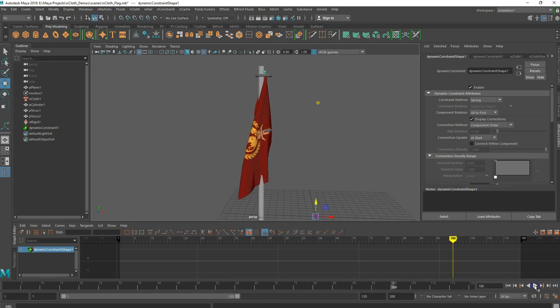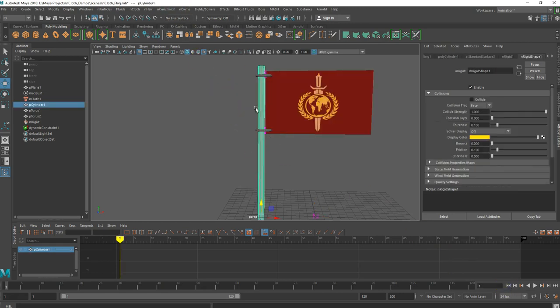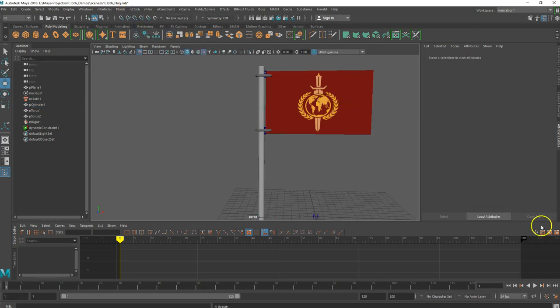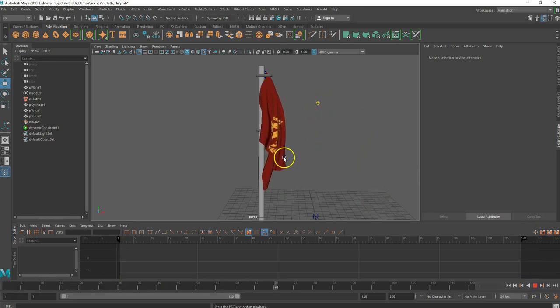The flag falls. We have a little bit of a problem though. The flag actually falls through the flagpole. So like last time with the table, we need to set up a passive collider. So select the flagpole, make sure it's green, go to nCloth, and create passive collider. Now when we hit play, you'll see that the flag falls, but it just rests up against the flagpole.